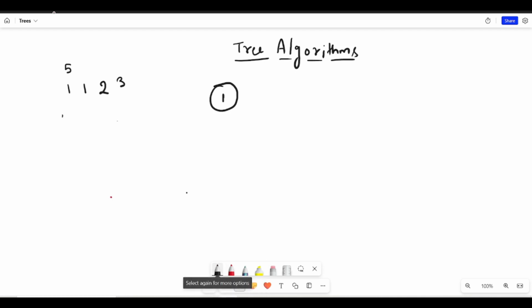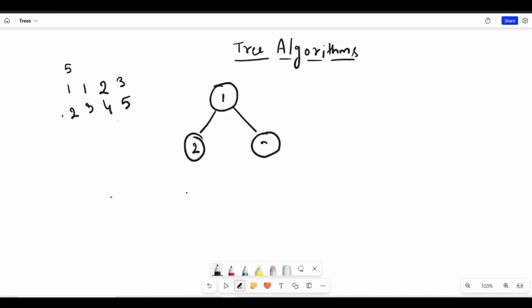So let's draw the corresponding tree. This is node number 2, this is node number 3, this is node number 4, this is node number 5. For node number 2, node number 1 is its direct boss, so write node number 2 here. For node number 3, node number 1 is its direct boss, so write node number 3 here. For node number 4, node number 2 is its direct boss. For node number 5, node number 3 is its direct boss. Like this. Okay, so this is a typical tree.